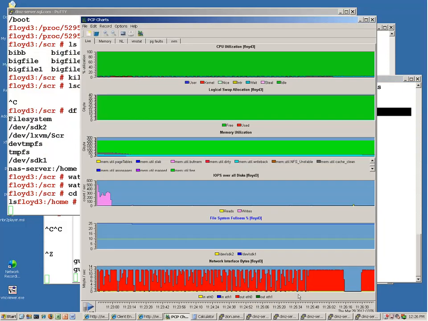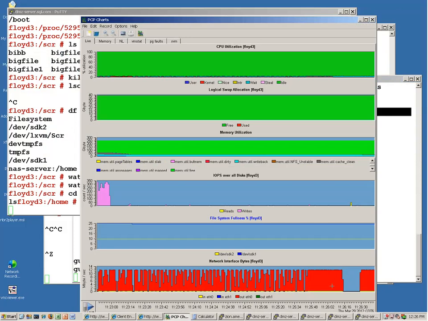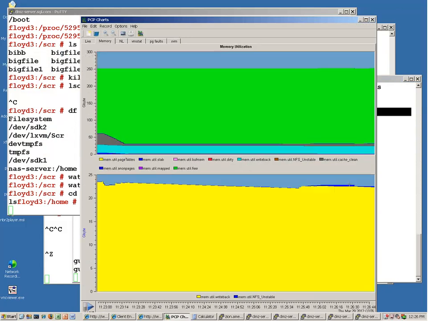What happened here? My NFS traffic stopped for a little bit, it looks like. But I still have write-back data there, and a little bit of NFS unstable. I've seen this stuff get into terabytes.